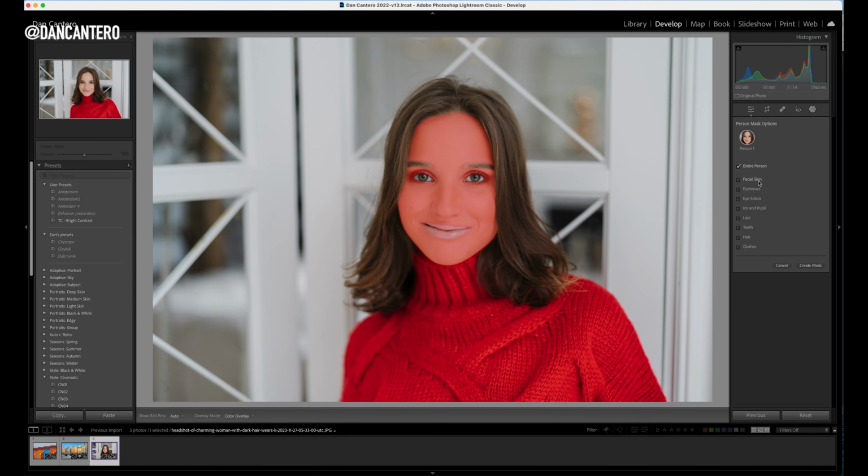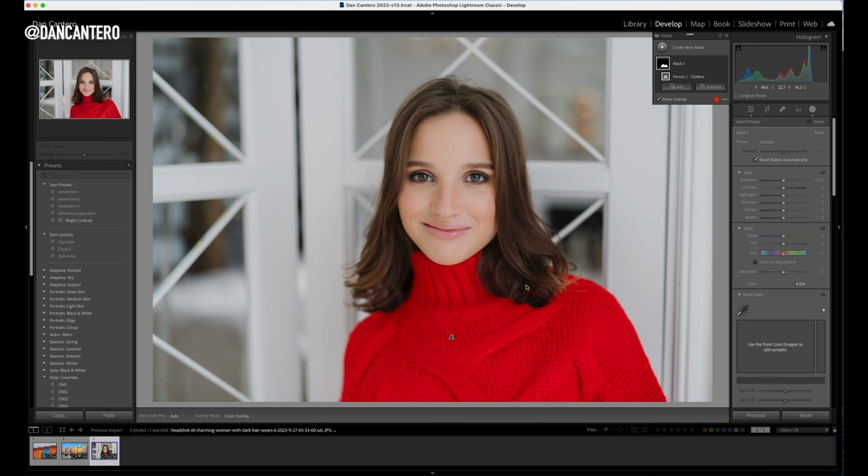And then we're going to wait until we get the different options for the different selections that we can make. And in this case, we're going to select clothes. Okay, so we're going to click on that, and we are going to create a mask there. And now you'll see that we have a mask that is specifically just for the jumper.